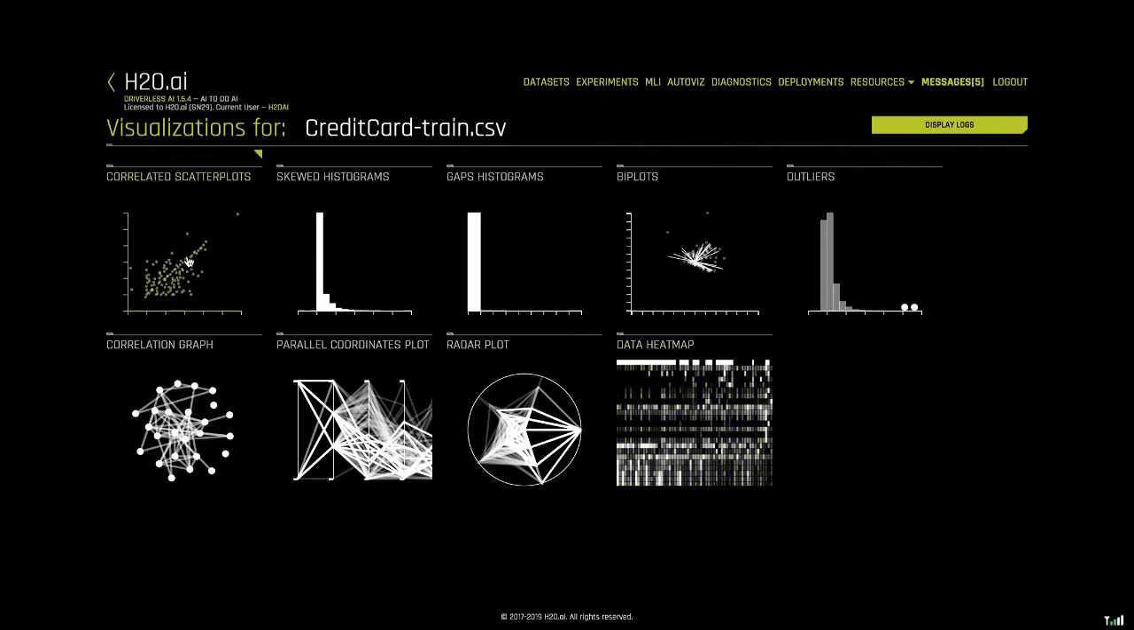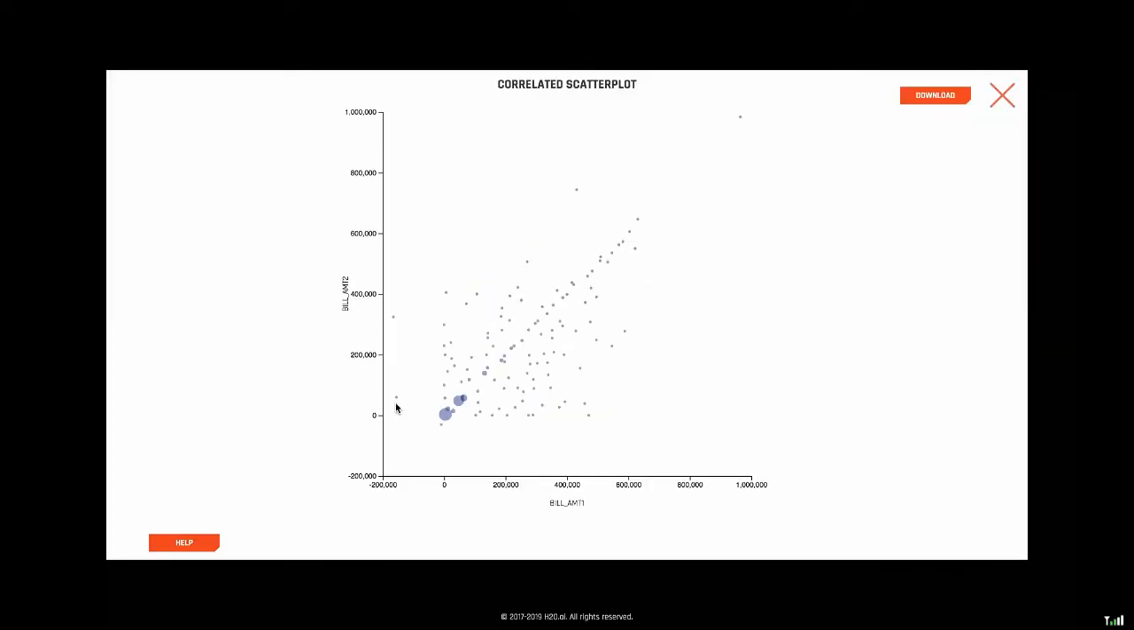So you could get things like correlation scatter plots. What this does is it says, okay, what are the values that are most highly correlated, and tell me the values and how they correlate with the values in the other column. In this case, bill amount 1 and bill amount 2 are fairly highly correlated, and you can tell this by the blue dots.